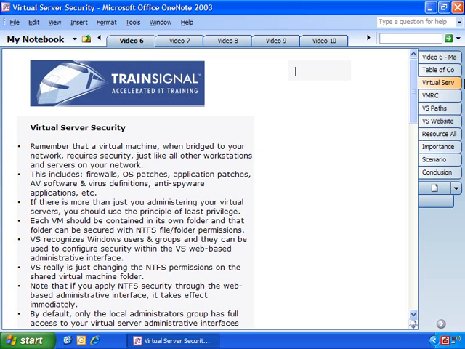Now, if there's more than just you administering your virtual servers, you should use the principle of least privilege. The principle of least privilege just says don't give anyone any more access than what they need to do their job. So if you have, say, an accountant who just needs to start up the accounting virtual server, then that accountant doesn't need any more access than what they need to start the accounting virtual server. They don't need full administrator access. They don't need local administrator access, whatever it is. All they need is the access to start that server and do their job. So basically, that's what the principle of least privilege says.